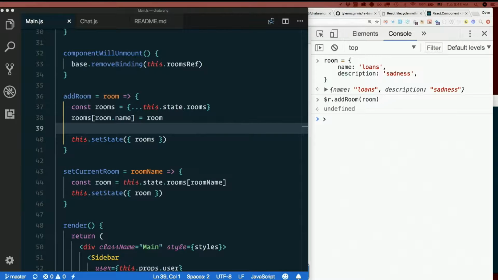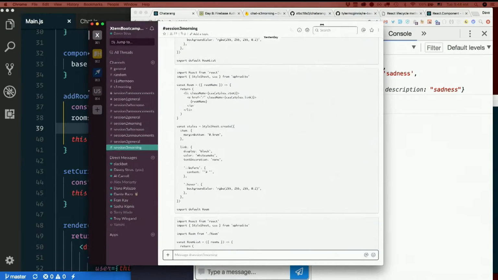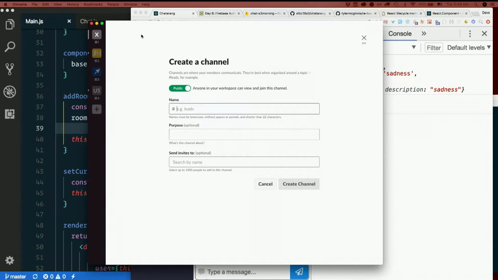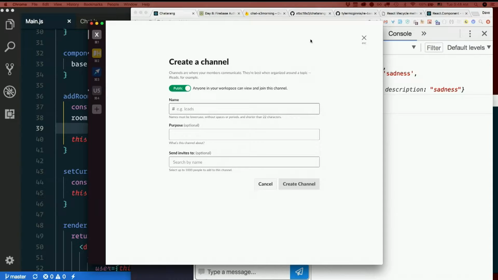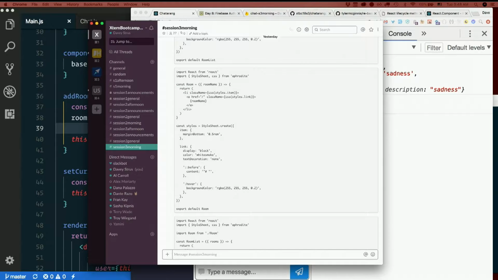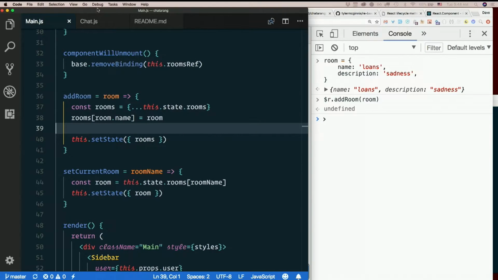But we want a form for this, don't we? We want a form for adding new rooms. How's this work in Slack? Slack, if I say new channel, that kind of replaces all that stuff with this form. Sidebar and chat both go away. We could do the same thing if you wanted. Either way, the form should probably be a new component, right?